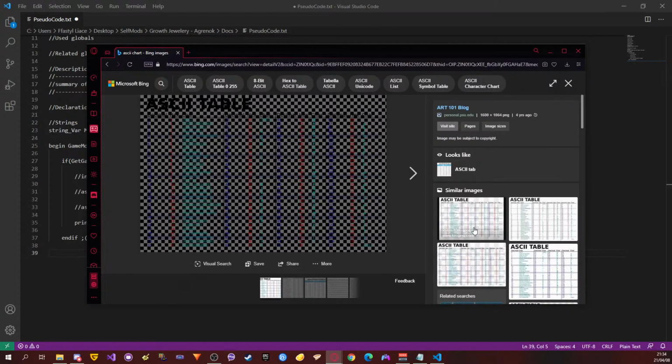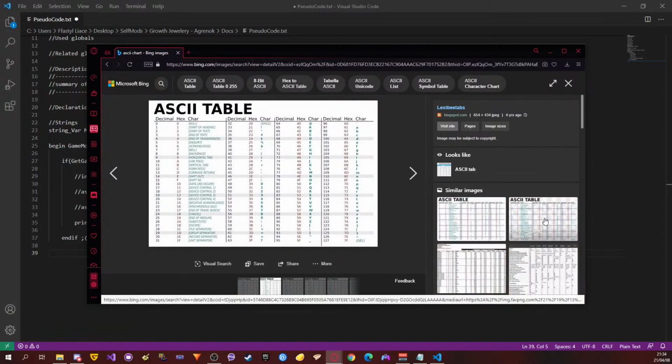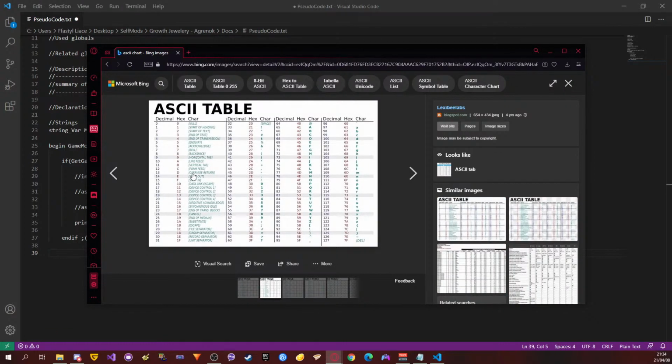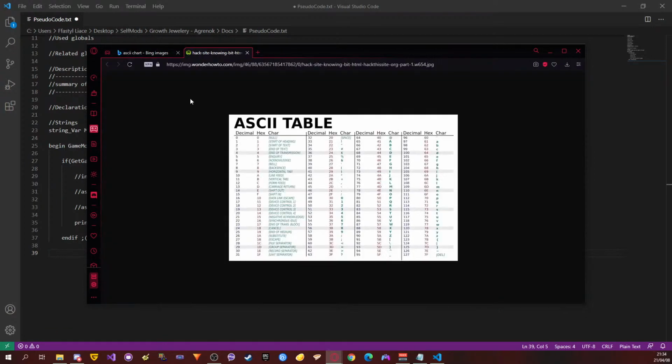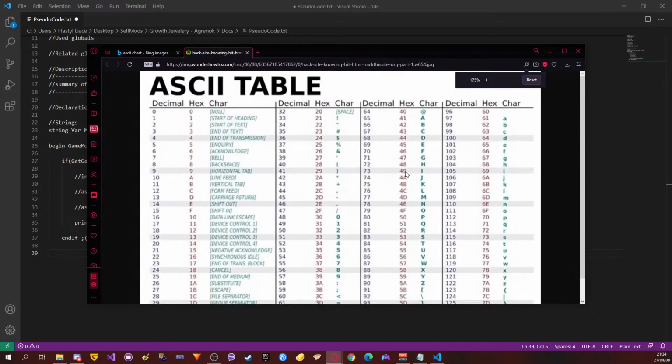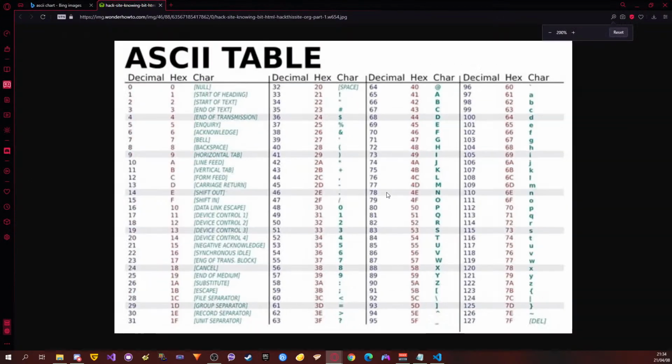Yeah, let's see. Images. Oh, this one has background. It's blurry, but at least it's kind of readable. But yeah, you have the decimal number that's assigned to a character. And if you'll notice, lowercase and uppercase are different because they're different characters, of course.